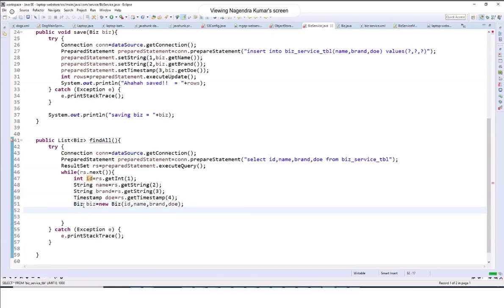So one row goes into one object. This is another problem. I'm always saying don't unmute and you are unmuting. I don't know why.